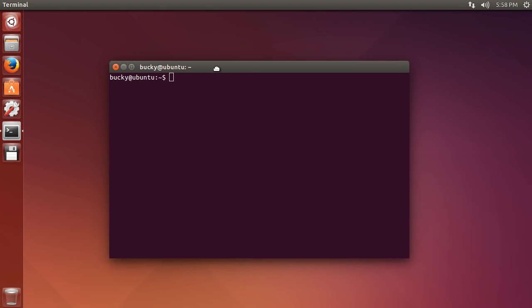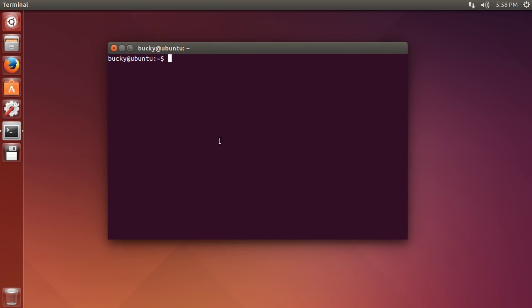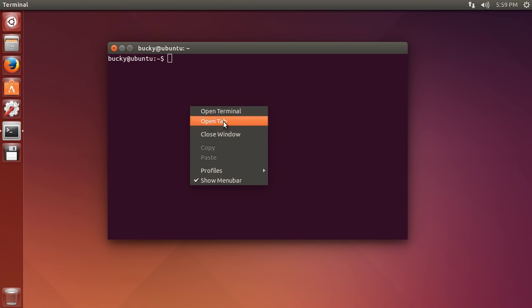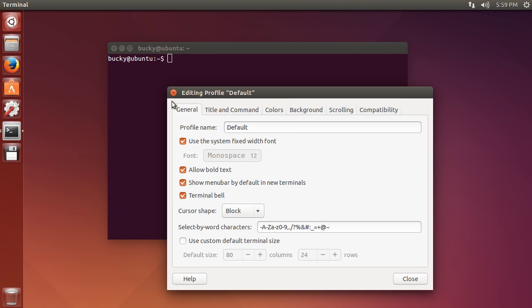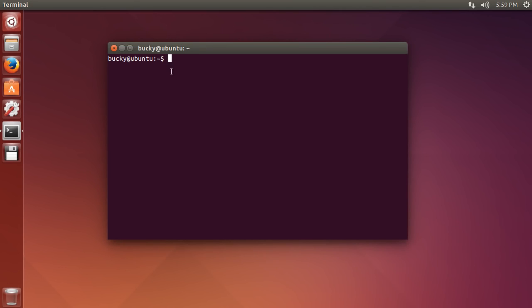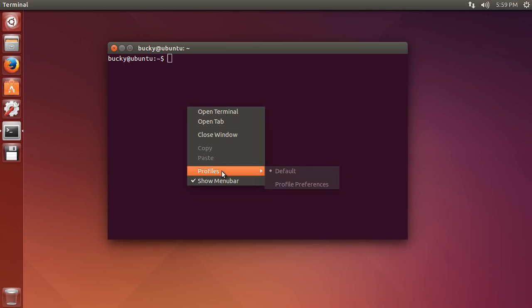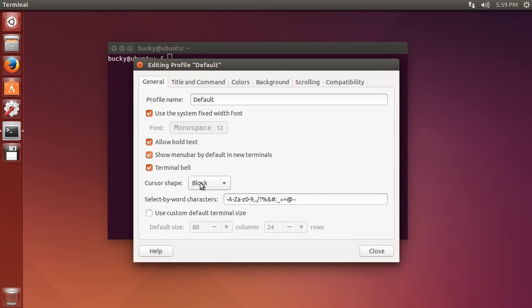So what I'm going to do, just so this is a little bit more comfortable, and this is just my personal preference, you don't have to do this, is right click here and hit profile preferences. Now let me show you guys. You see how this little cursor right now is like a block? Well, growing up, I never used this block. I always had a little I-beam. So I'm just going to switch this to I-beam.